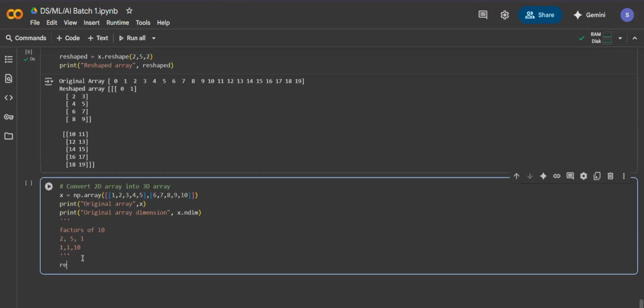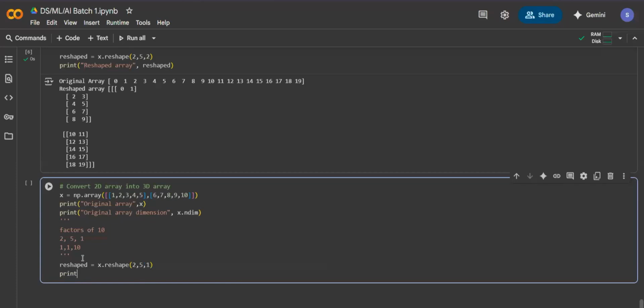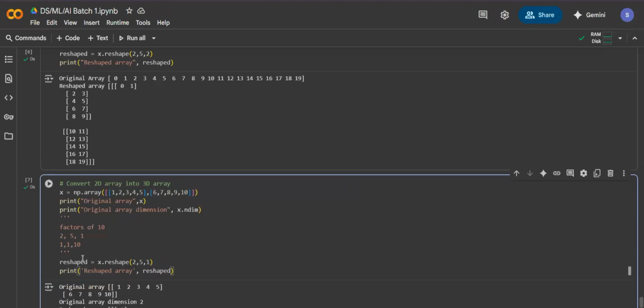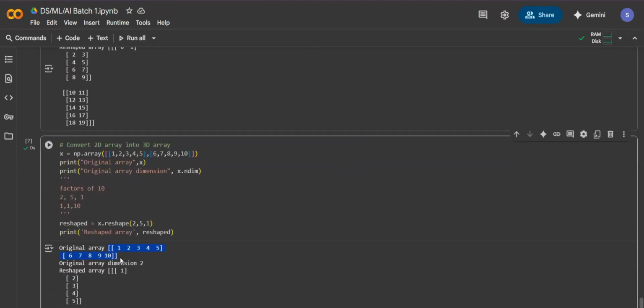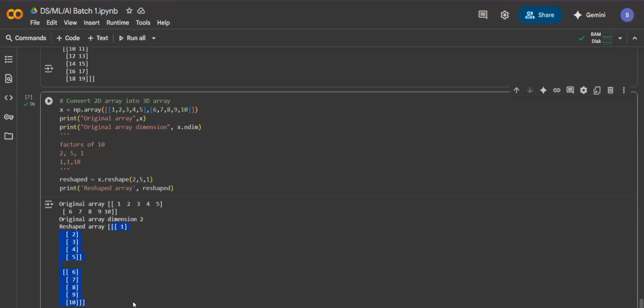So to convert it, let us use the reshape function. Reshaped is equal to x dot reshape, and let me use 2, 5, 1. And let me print the reshaped array. Let's run it. Okay. So in the original array, you can see the dimension is 2. And now the dimension is 3.